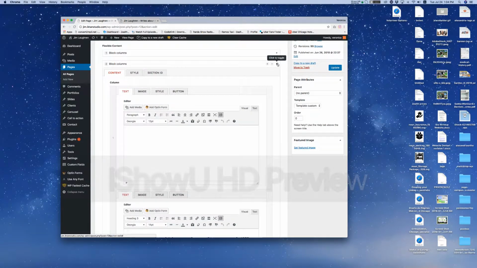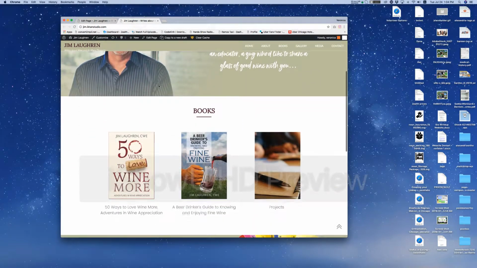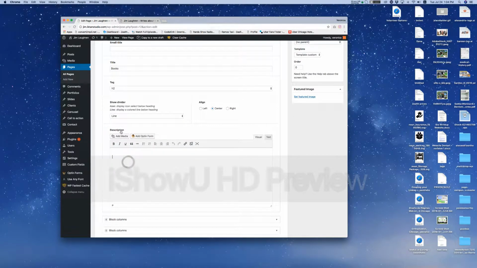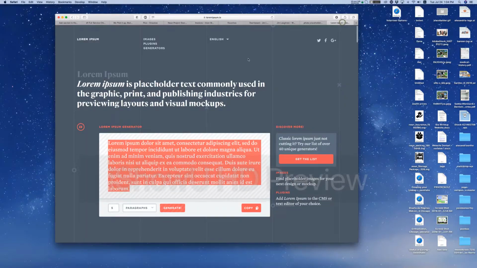Now let's close number 2. Let's go for number 3. This one is easy. It's just the title for books. And we have this section over here for a description. We're not using it, but in case you want to use it, let me show you.